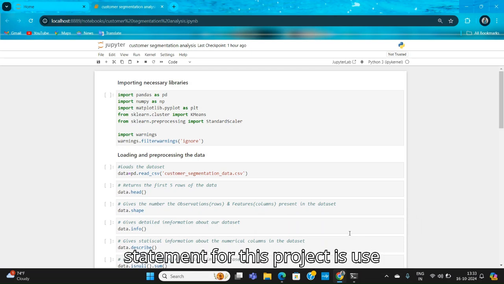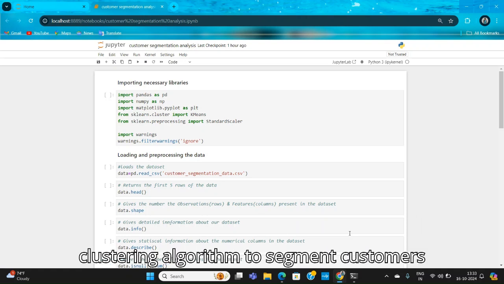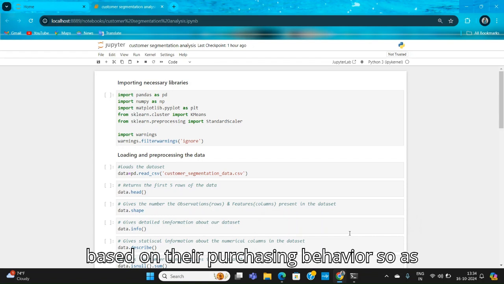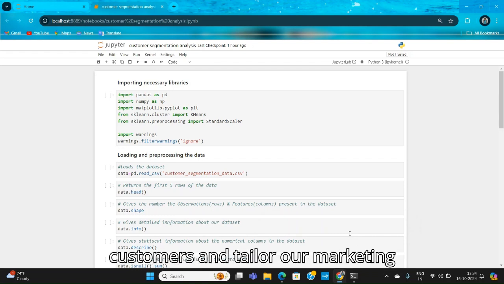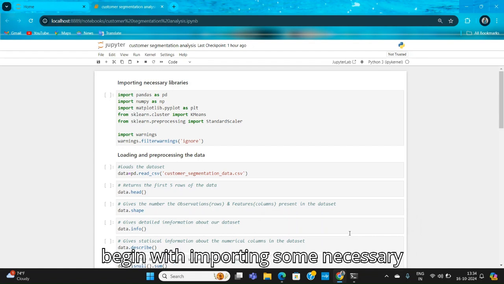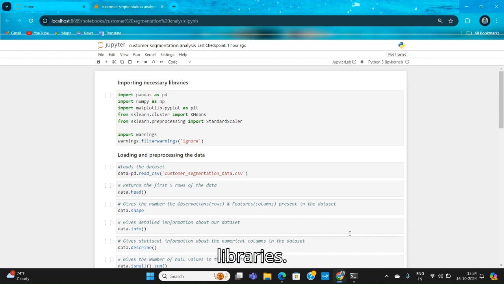Okay, the problem statement for this project is to use a clustering algorithm to segment customers based on their purchasing behavior, so as to understand the different types of customers and tailor our marketing strategies to meet their needs. Okay, let's begin with importing some necessary libraries.